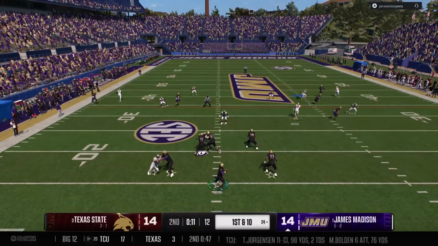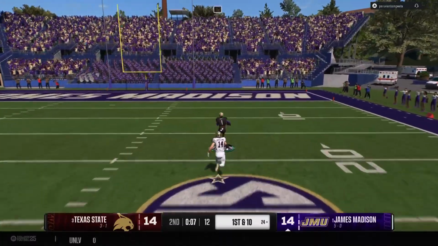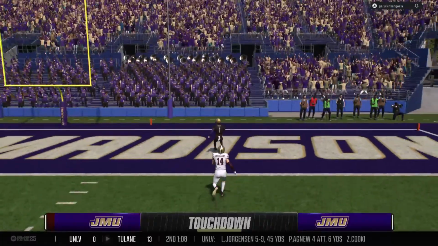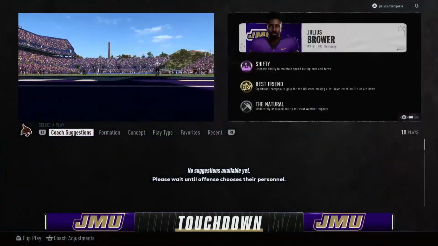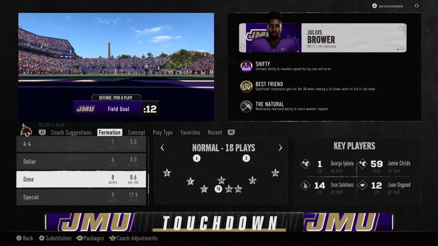Looking to throw it on first down. Looking for a deep completion. Catch made down inside the 25. They're not going to get him. He's in. Touchdown, James Madison.